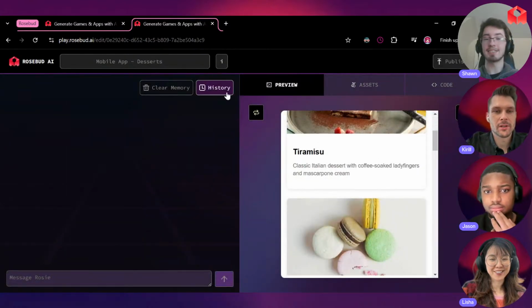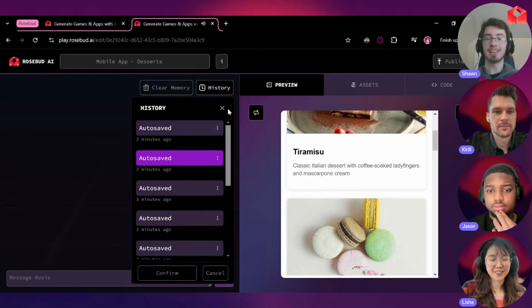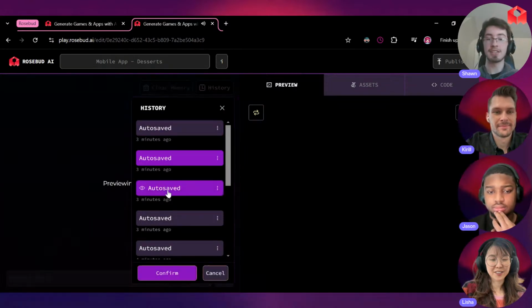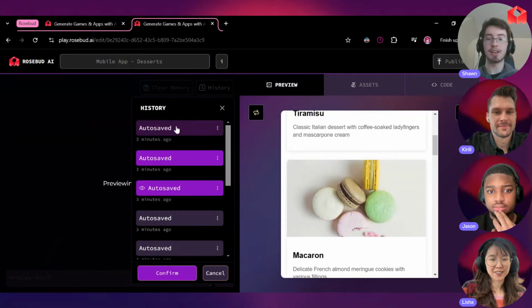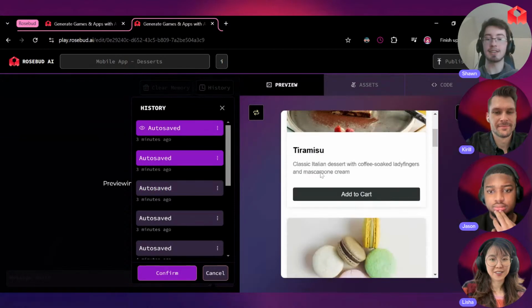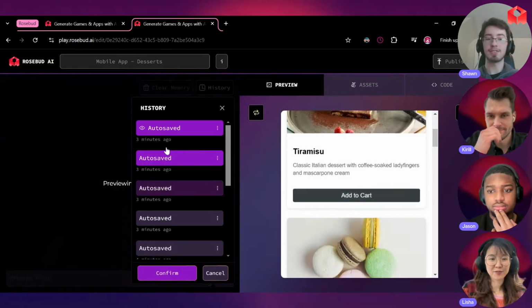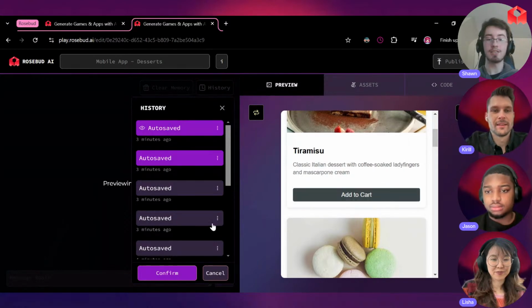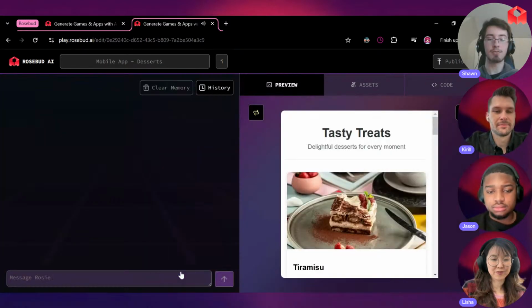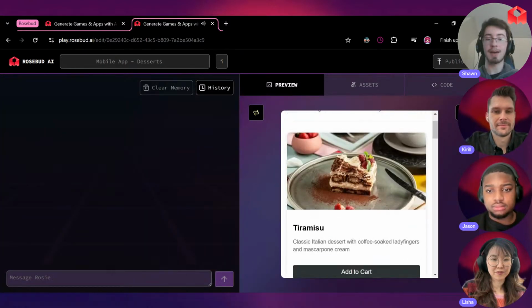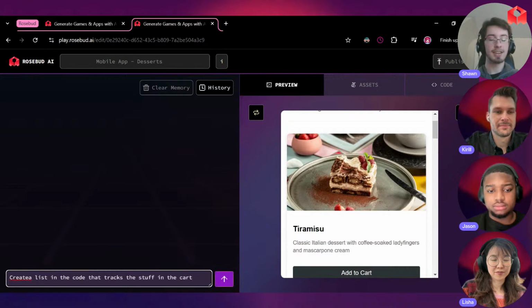Can we go in history? Yeah. Yep. So this is one of my favorite features of Rosebud recently, is you can see all the changes that have been made to your app in the past. And there's the add to cart button. So once we find the version, we can then switch to it, like we can make a confirm button, and now it's back. So then I could go back here and say that the thing that I really wanted was create a list in the code. But all right, let's do this first.